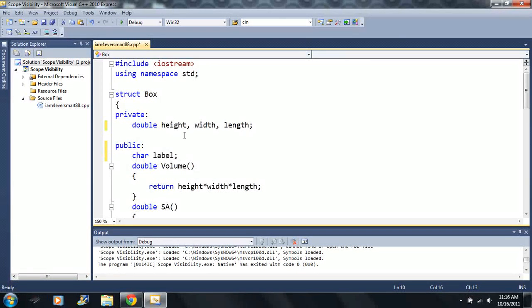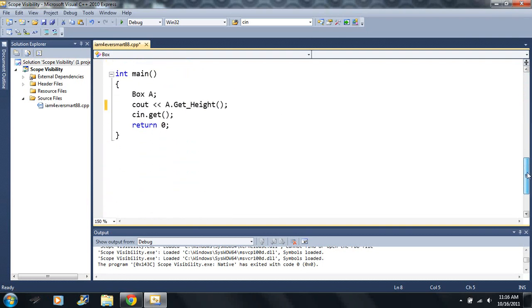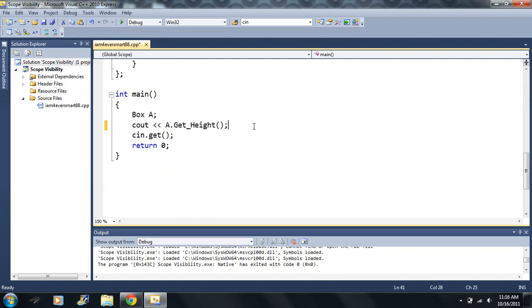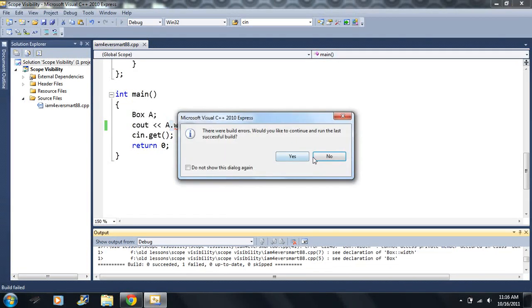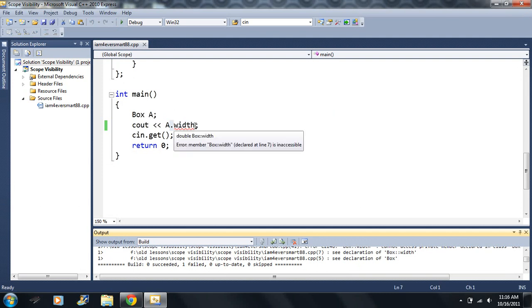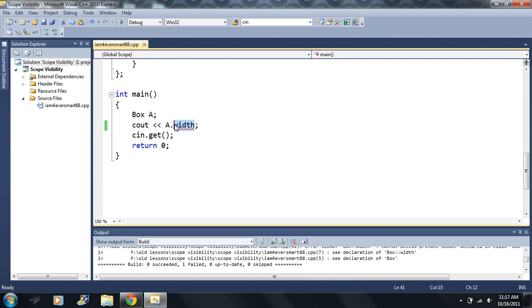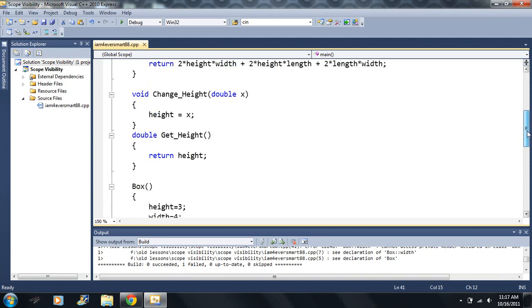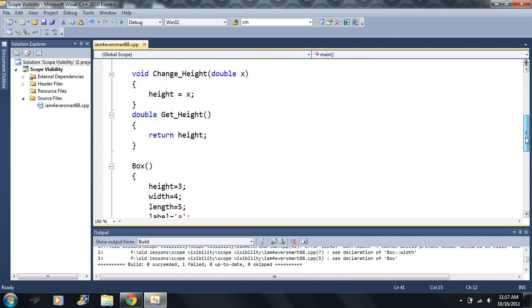Okay, all we know about private variables or private functions is that we cannot use the dot operator on a private variable or a private function here. So let's try changing the width. Can't do that. We can't even print it out to the screen because we're using the dot operator on a private variable. We will not be allowed to compile this. The compiler will stop us from compiling at all on private variables.